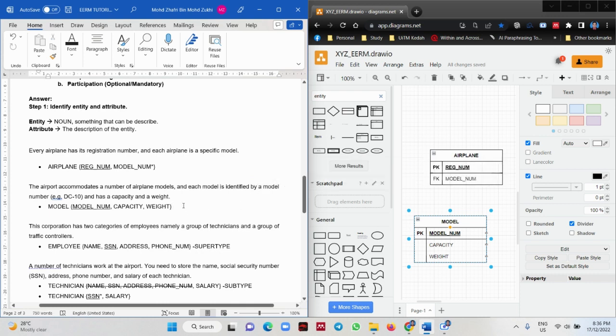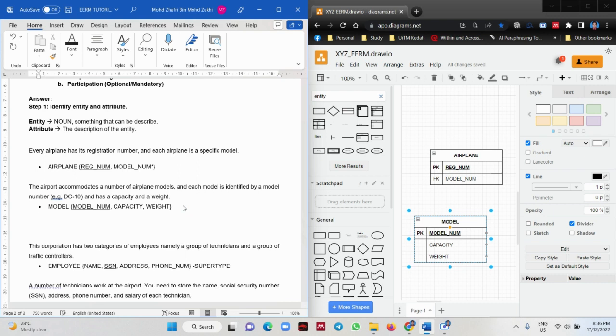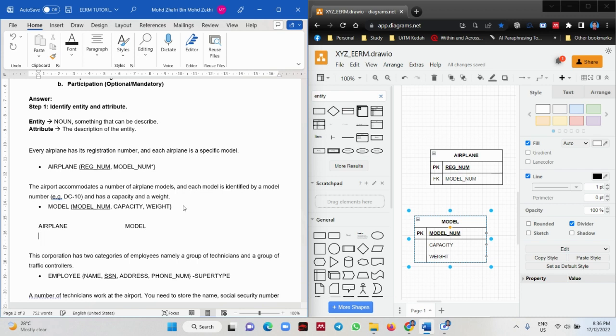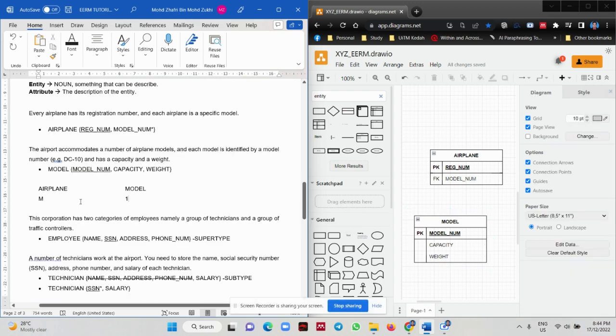So we have the kind of relationship here. Airplane ni kita nak buat relationship lah. Model. Okay, so airplane is many, but model is one kan. Sebab airport accommodates a number of airplane models. Okay, airplane model. So di airplane ni dia jadi many. Okay, and then each model is identified by a model. Dia satu je. So okay, relationship dia adalah airplanes is many and models is one.